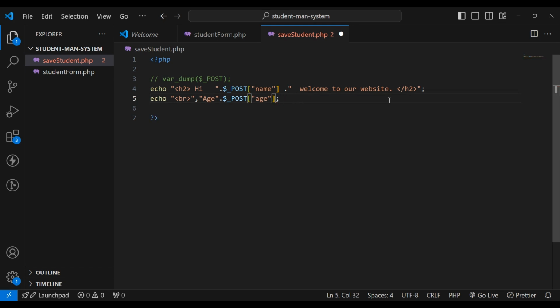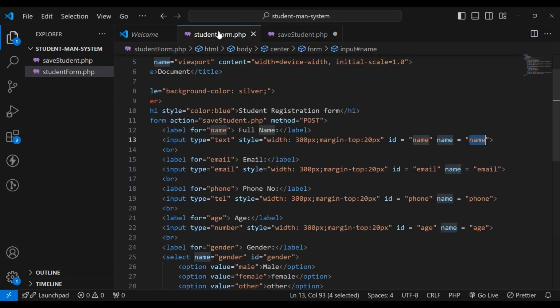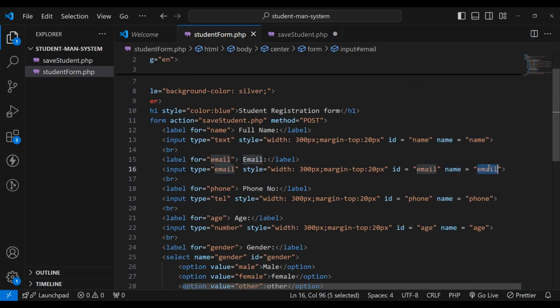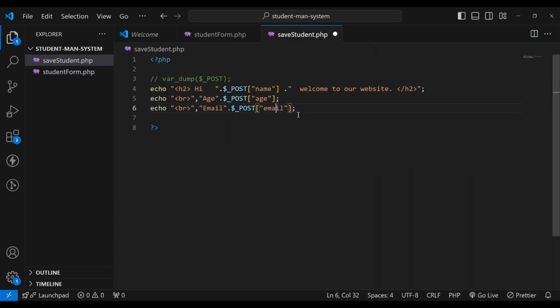And let me print his email as well. I have copied the line. So email, then email. We are using email because in the form the name for email is email. So you have to keep this the same. And what other information is there, like there is a phone number, if you want, then you can print phone as well.